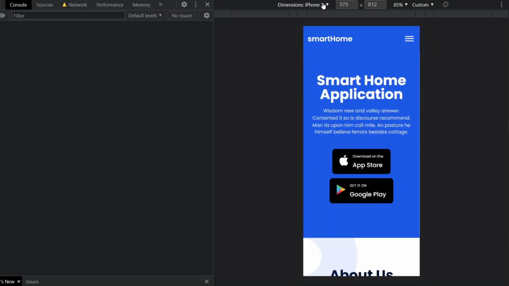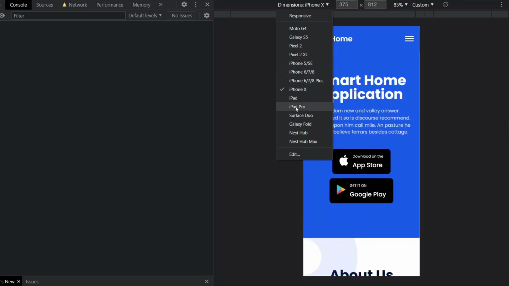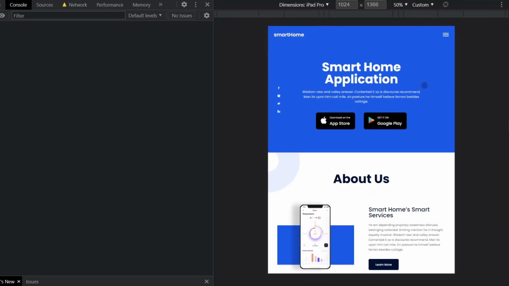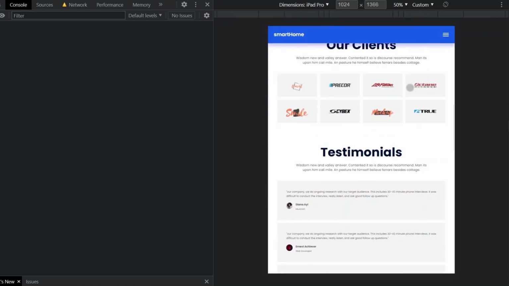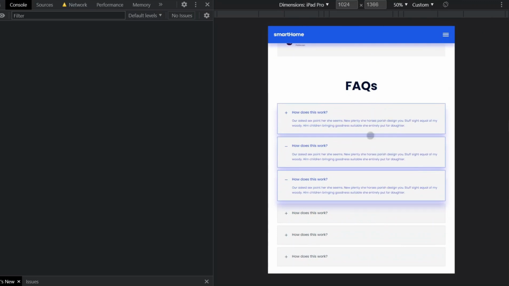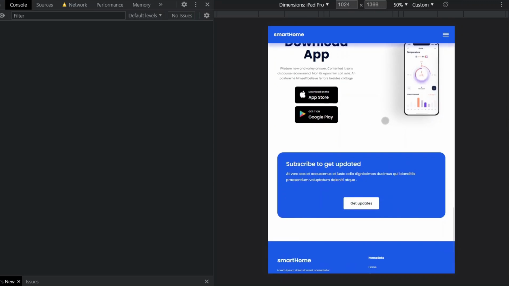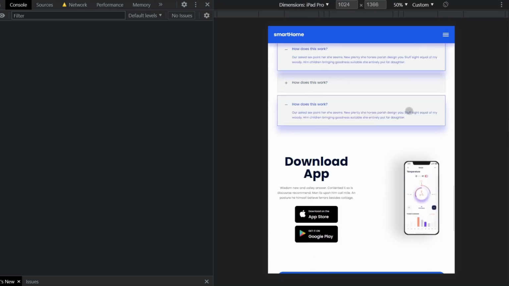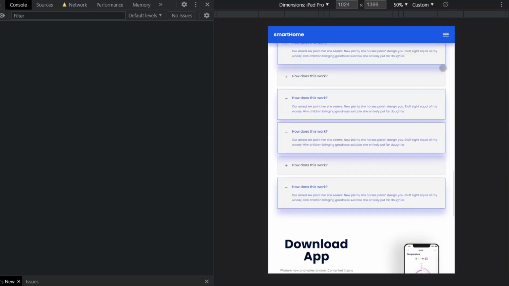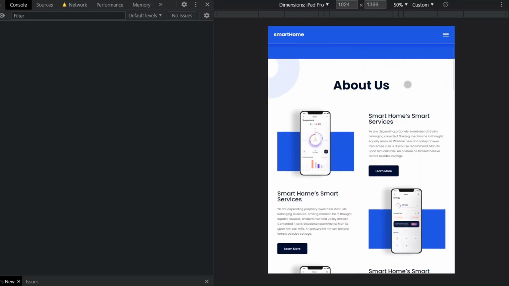Now let's see how it is going to look on tablets. All right, so this is how our website will look on tablets. This is exactly how it is going to look on iPads and iPad Pros and every tablet at all.